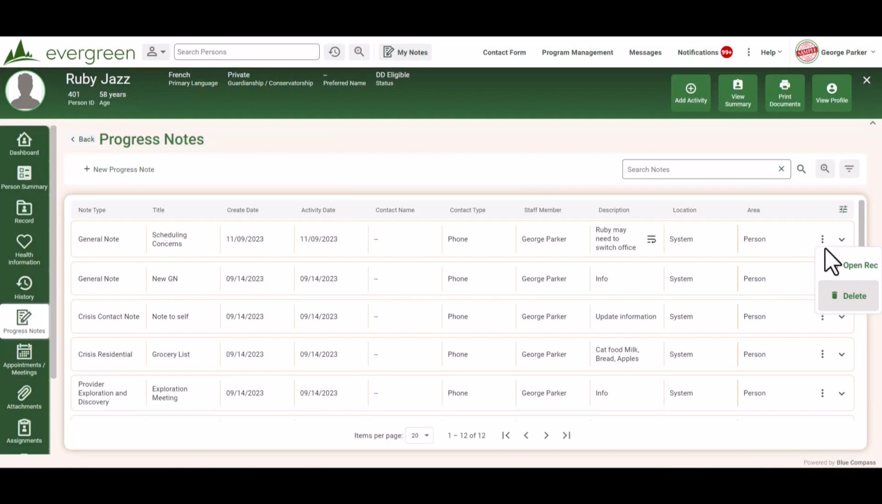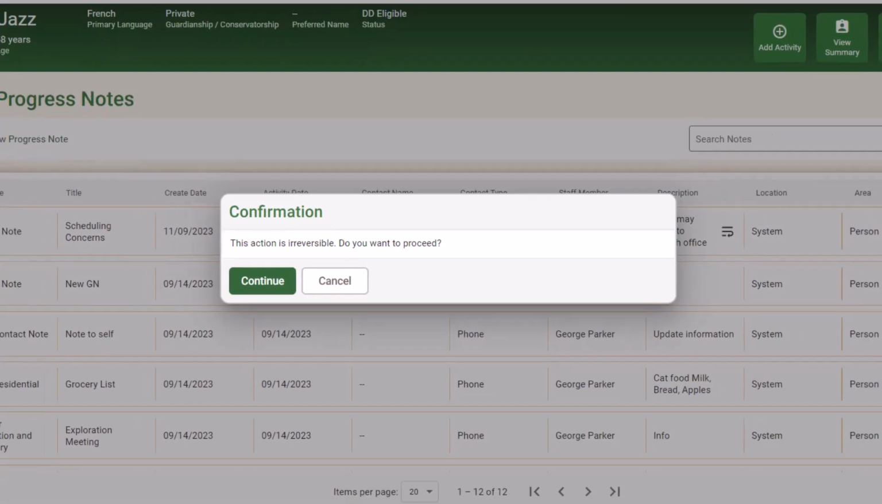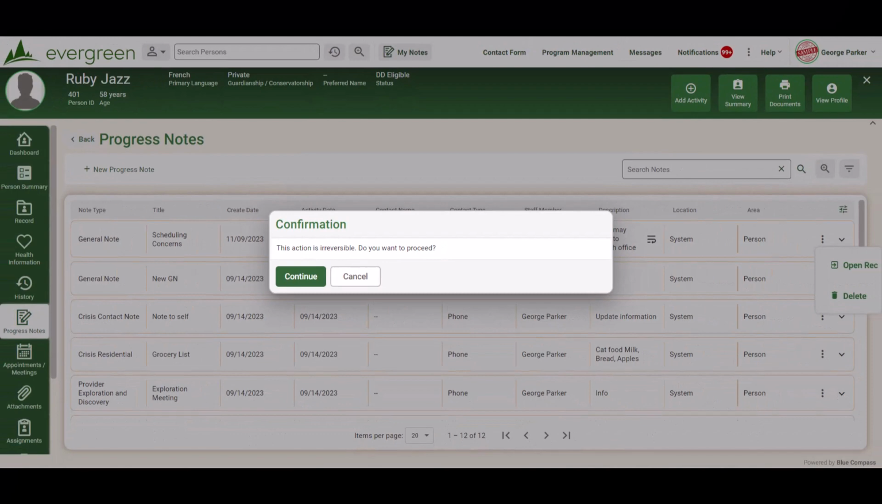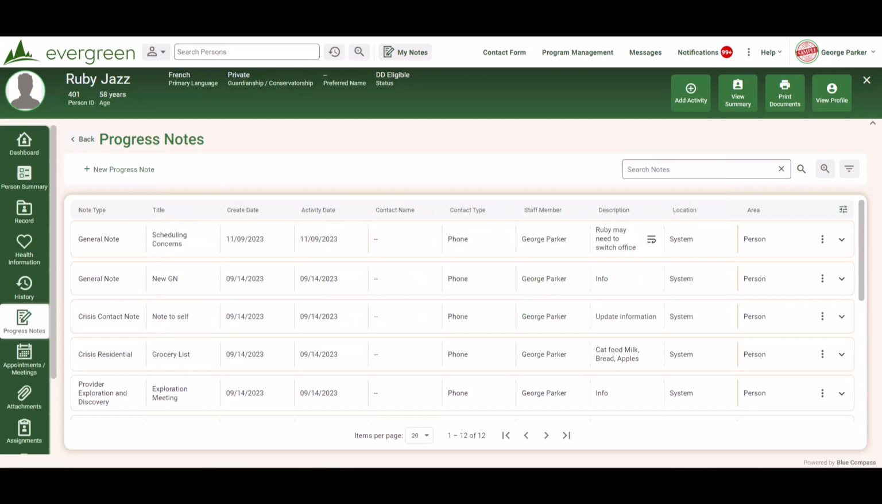The note can only be deleted by the staff member who added it or by an ODES administrator, and once deleted, it cannot be undone. So please be very careful when deleting a note. Progress notes can be edited or deleted up to 24 hours after added. After that time, they are locked and may not be edited or deleted by anyone other than an ODES administrator.